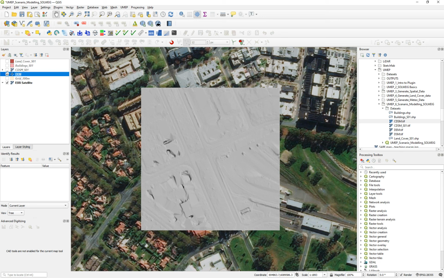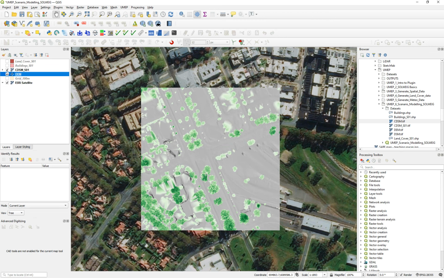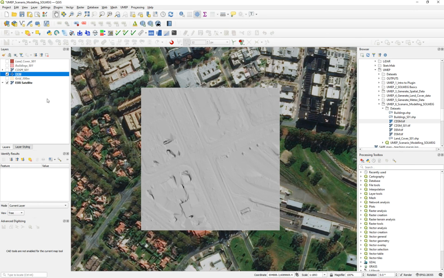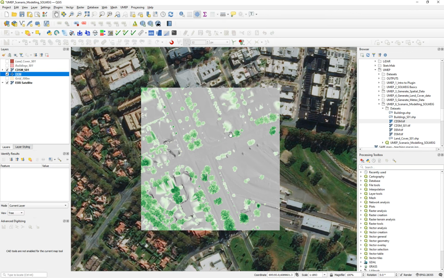But what we're going to change is our canopy and our buildings first. So back to our first set of methods, we're going to test tree planting. The first thing for tree planting is just to have an initial canopy DSM. We have this canopy DSM that we have derived from LiDAR. I already explained this in a previous video tutorial.